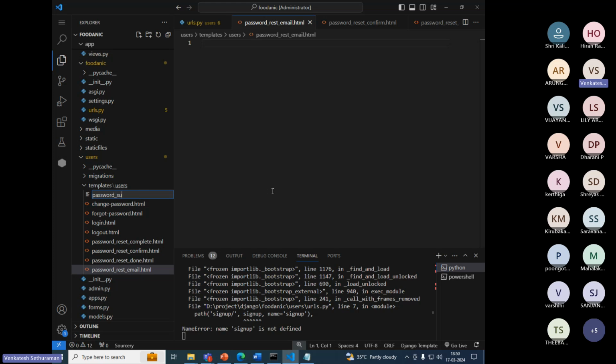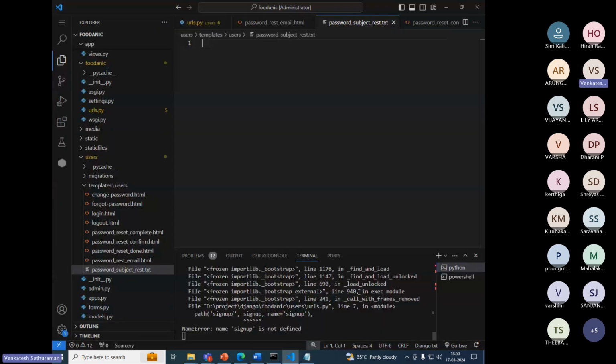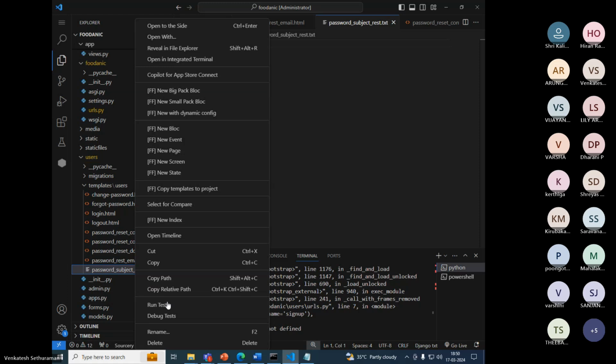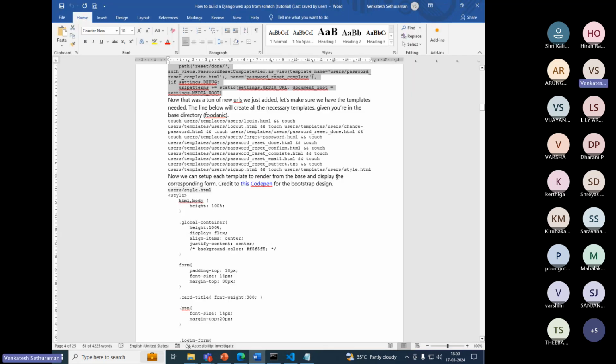Password_subject_reset.txt. This is a txt file, so password reset subject. So these are all the files. Now we have created these kinds of files: password reset done, confirm, complete, email, subject, then login, logout HTML, change password.